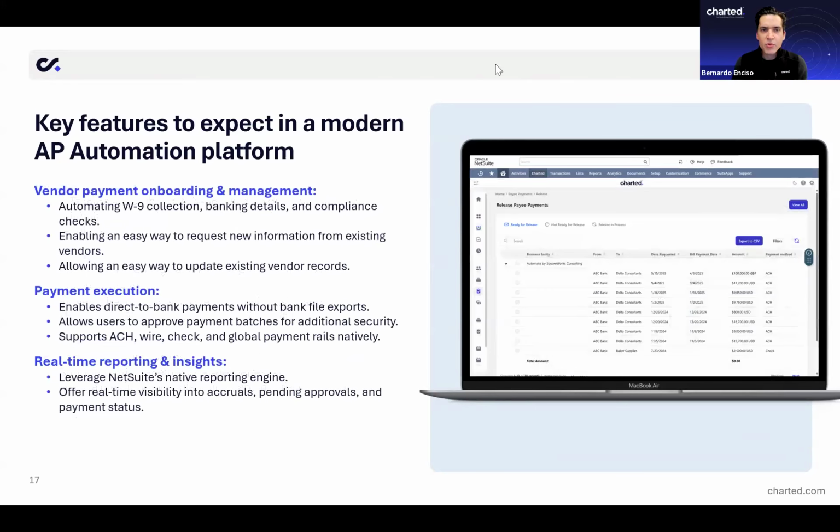Vendor payment, onboarding, and management, right? So this is really important. We have a very sophisticated way of sending forms out to vendors, capturing information, capturing attachments, anything that you need in order to get that into NetSuite. We can trigger an approval process so that you can review the changes, approve the changes, and have all the necessary controls for that. That's huge.